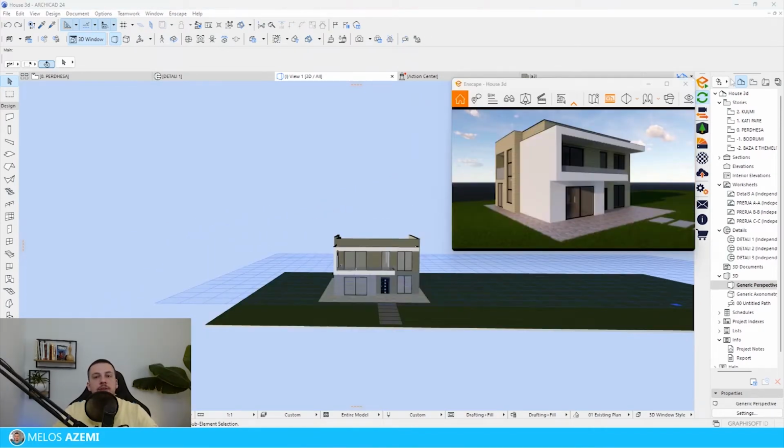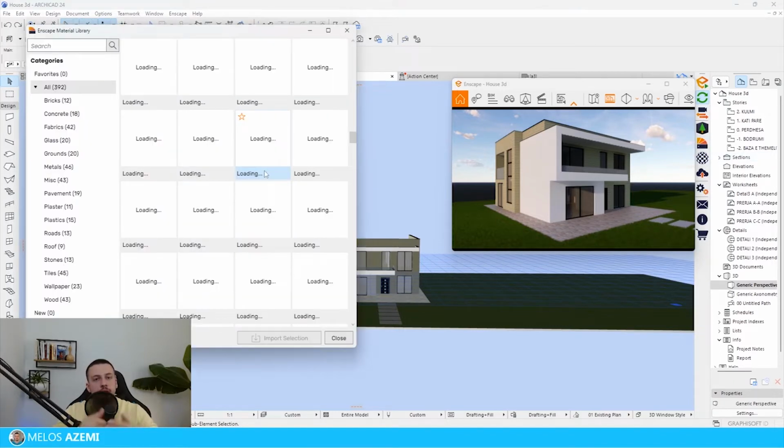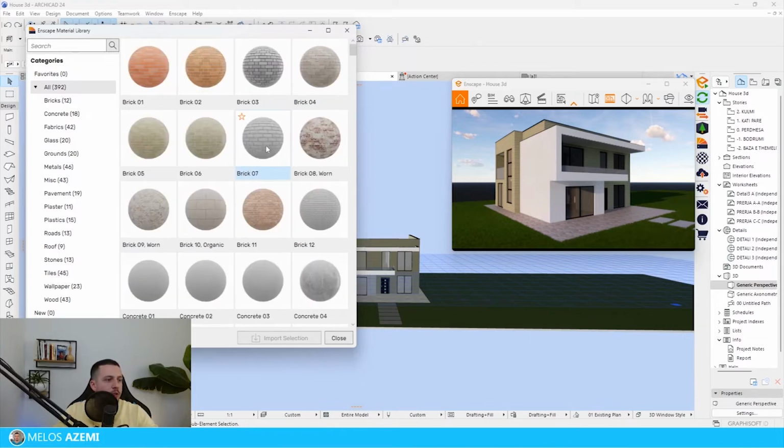We took a look at the asset library a little bit earlier on this tab here, so we're not going to waste any more time until we actually place some assets later on. We also have the Enscape material library, where you can find already set up materials for Enscape. In the tab right here, we can use them. We can click on one of them. So let's say brick 01 or brick 02. So let's use this brick, and we can click import selection.